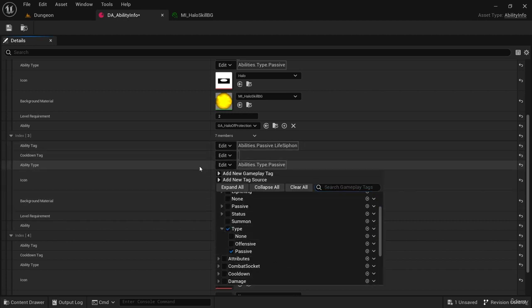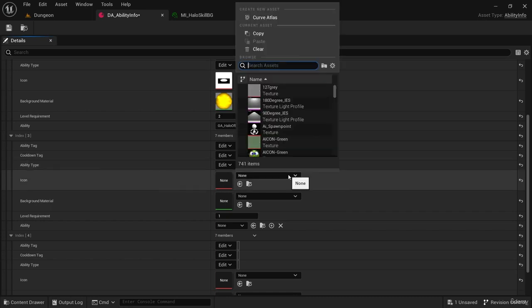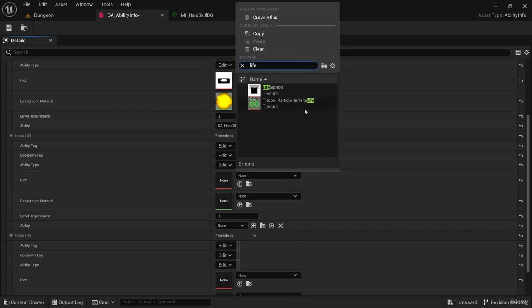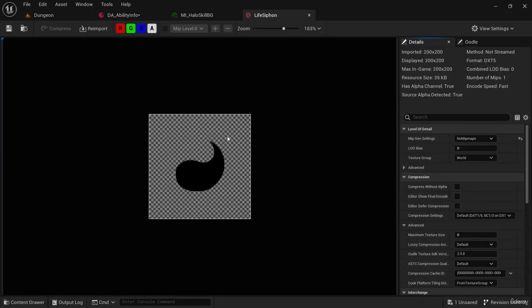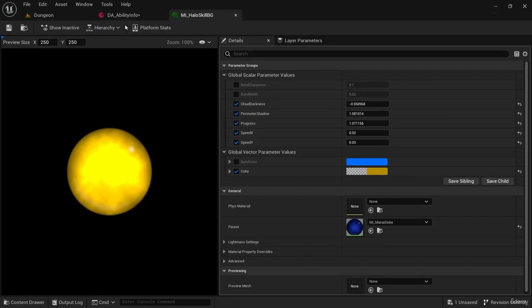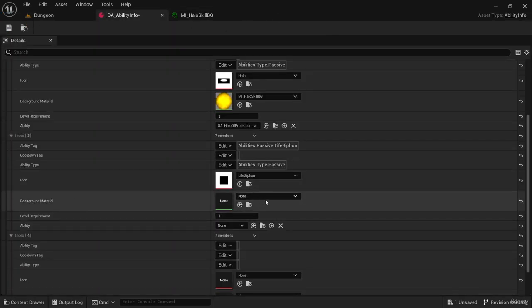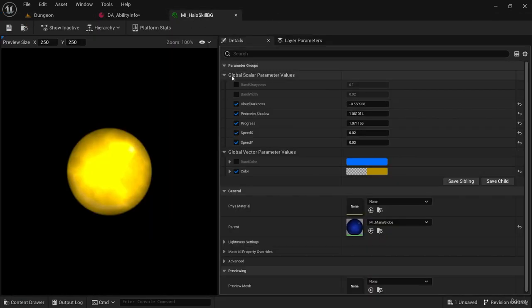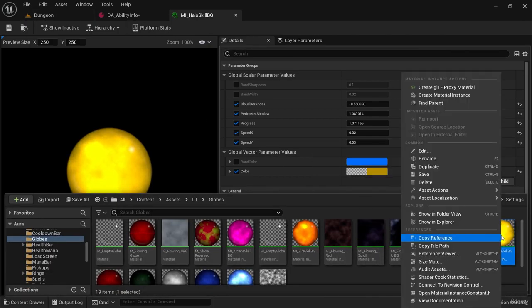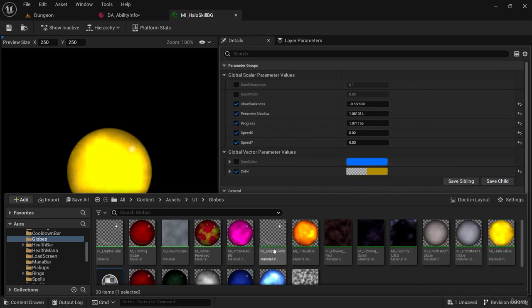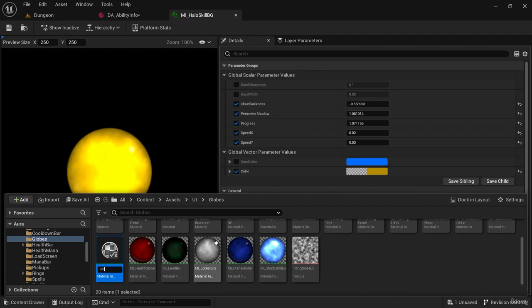And for Life Siphon, we have our ability type. It's going to be passive. And for the icon, I can search for life. And here's a Life Siphon, and if I browse to it and open it, here's what the Life Siphon icon looks like. Now, for the background, I'd like to make a new background for Life Siphon as well. So I'm going to browse to where I just created my Halo Skill BG, and I'm going to duplicate this one and call this one MI_Life Siphon Skill BG.